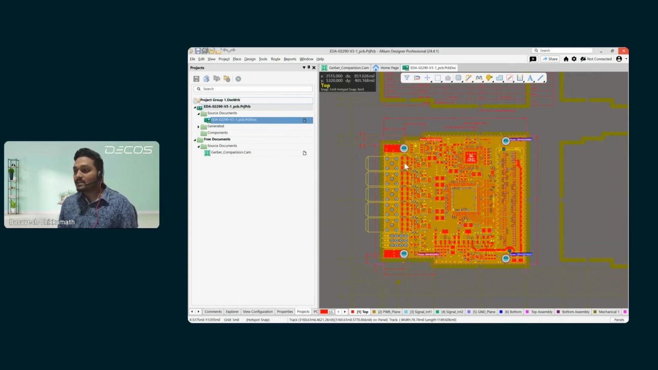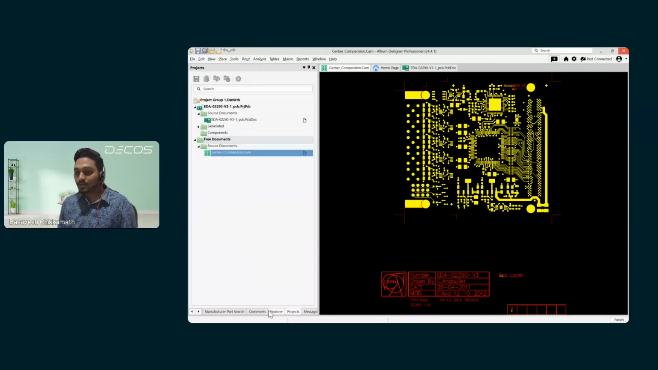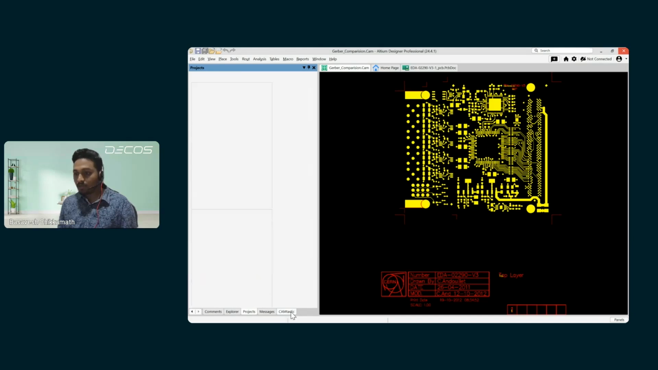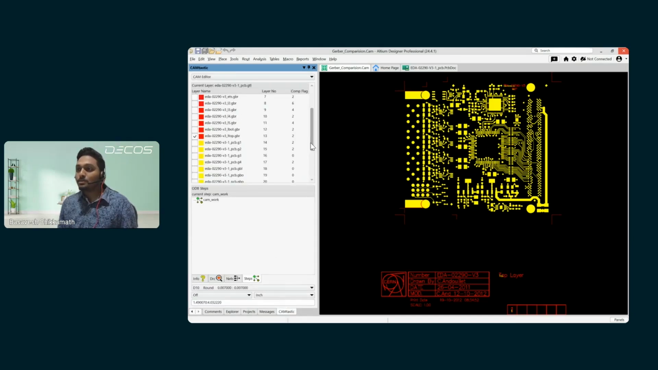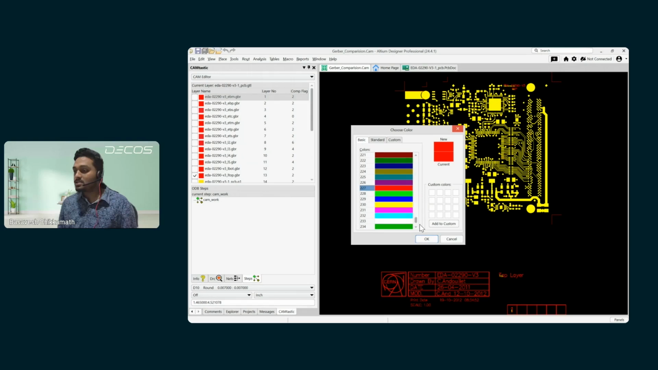I've already extracted the Gerbers of this ASCII generated PCB, and I've added them in a CAM document over here. In this CAM document, I have imported all the old Gerbers which are colored in red, and I have imported all the new Gerbers, that is the ASCII generated Altium PCB, in yellow color. You can modify these colors just by clicking on the color and it will list out all the color options available in Altium, and based on your requirement, you can choose any color required.